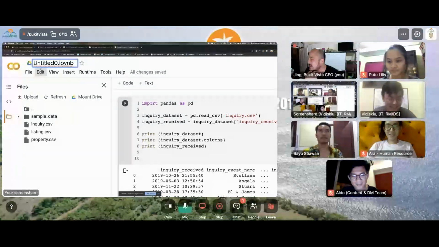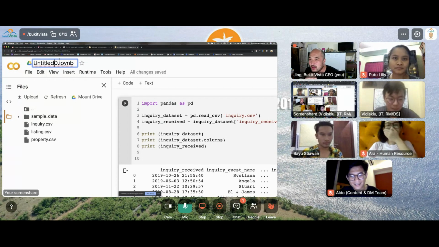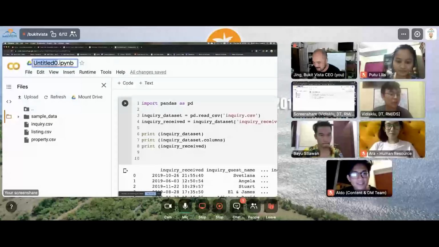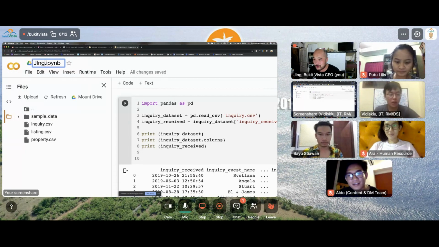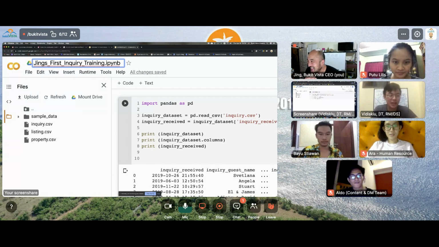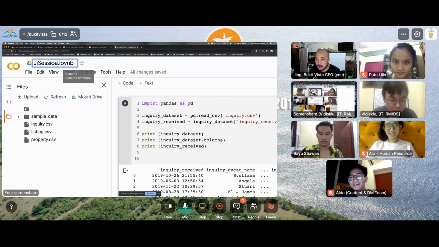Okay. My next question is, what should I name this file? Okay, so usually a file name in good programming practice should reflect the content of the file. For example, inquiry. Inquiry. I don't know. What's the extension for inquiry training? .ipynb, I say. Or maybe usually I just, for example, this is session 2, session underscore 2. Right. Okay. All right.